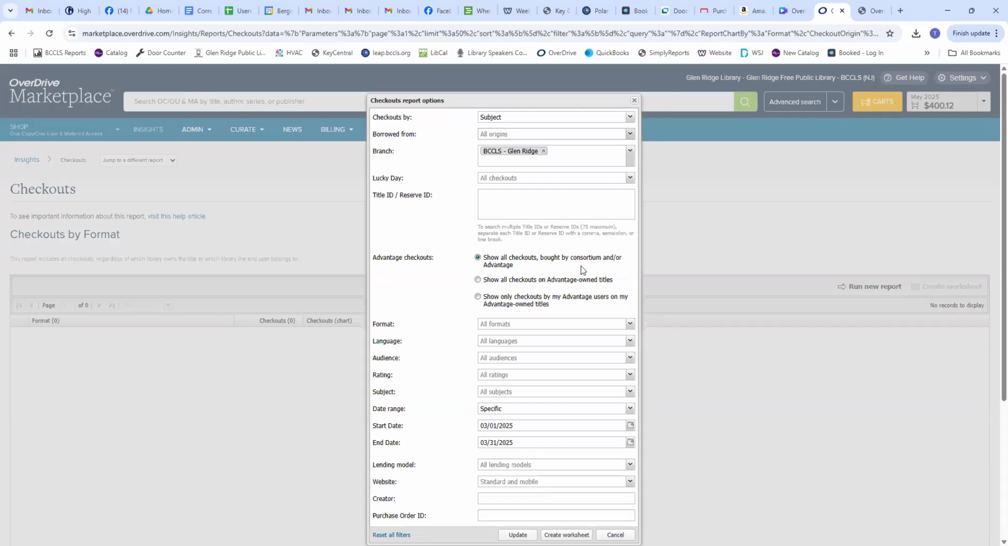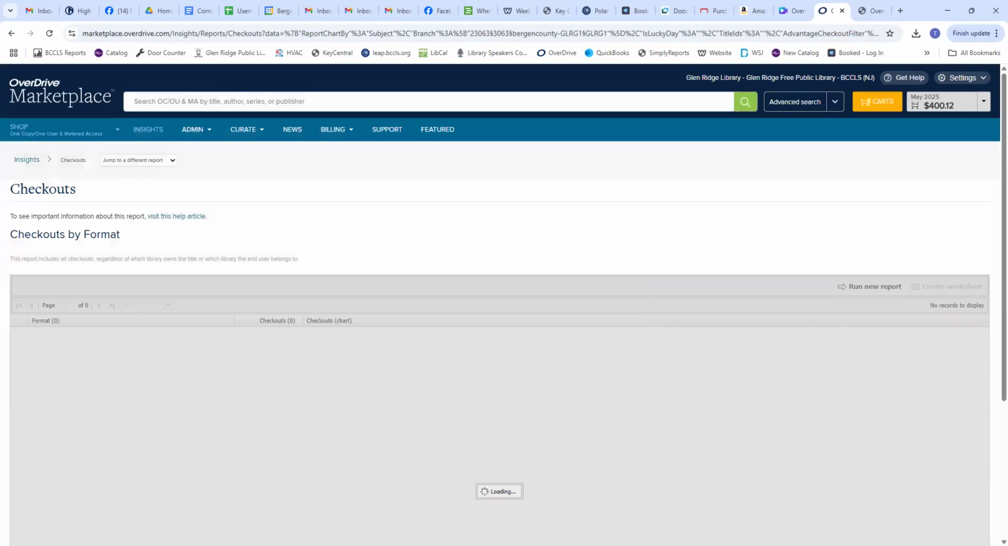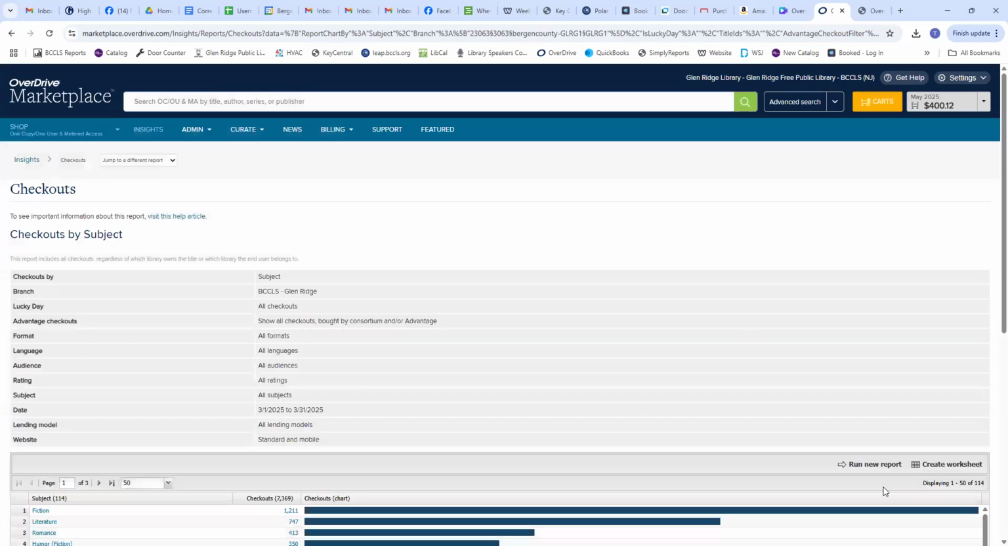So this is all of the checkouts that you have gotten. You can see the checkouts just on your Advantage owned titles, which is everybody in the system's checkouts on your titles. And if you just want your library's users on your Advantage titles, that's the last checkbox. I like to see everything, so I am going to keep the first checkbox, and we're going to look at March and see what we got.